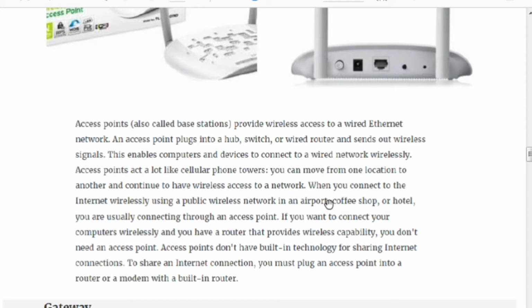When you connect to the internet wirelessly using a public wireless network in an airport, coffee shop, or hotel, you are usually connecting to an access point. If you want to connect your computers wirelessly and you have a router that provides wireless capability, you don't need an access point. Access points don't have built-in technology for sharing internet connections.